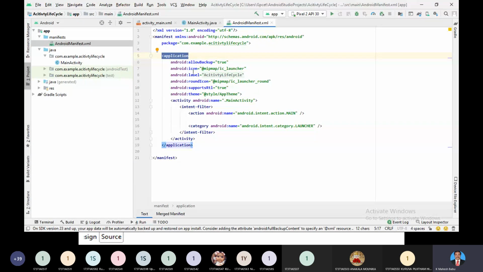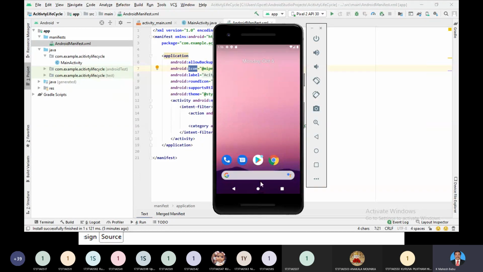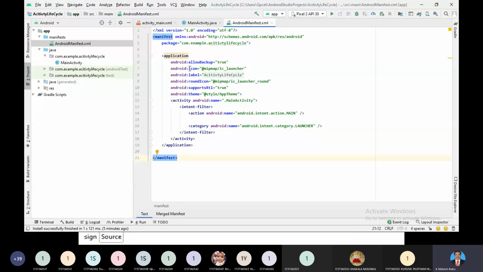The first one is icon. What icon you are supposed to show on the screen? I'll show you the screen again. Say for example, like this icon. Is the icon visible? So we can create our own icons. That icon information is going to be referred to or maintained by means of the android:icon attribute, and label, which is the label name of the particular application, and so on, themes and all.